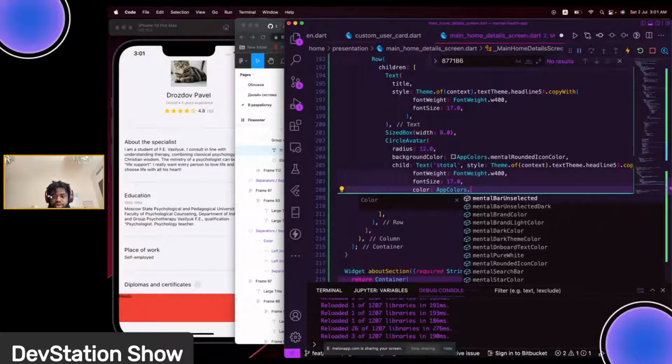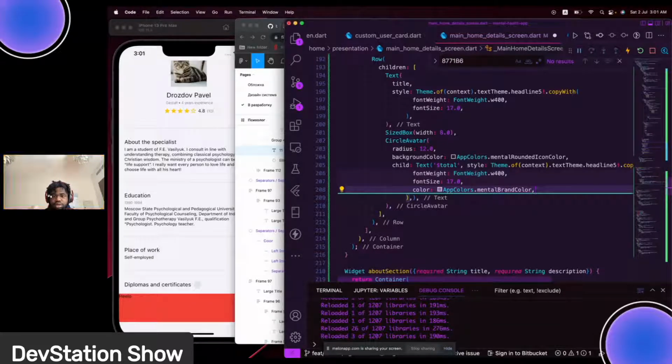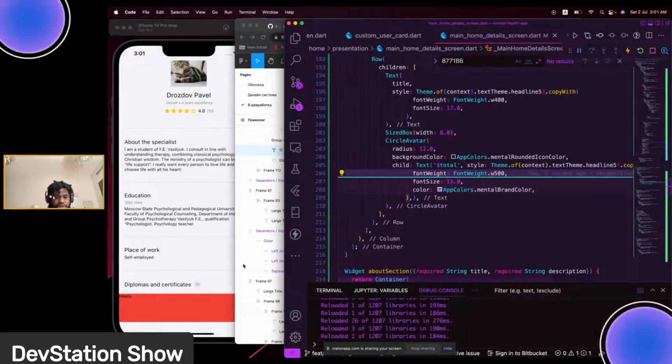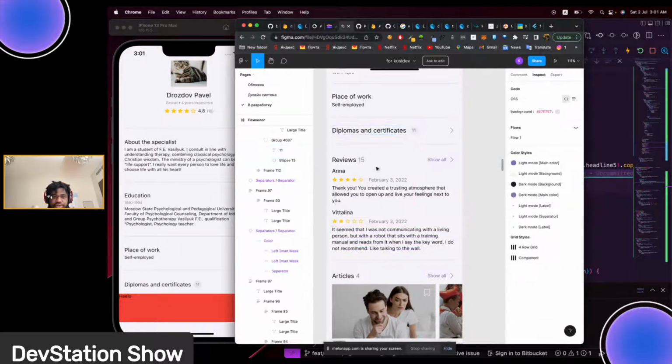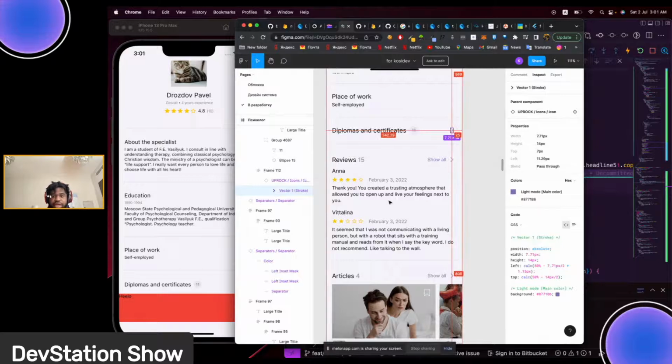App colors dot this, and remember the text is 11 and the font weight is 500. Save that up, and there we go, we got our text. Let's see if there's something else we need to change. Okay, and that's it. So if you look, you can see we got it working. So everything is working. So let's add this icon right here at the end.